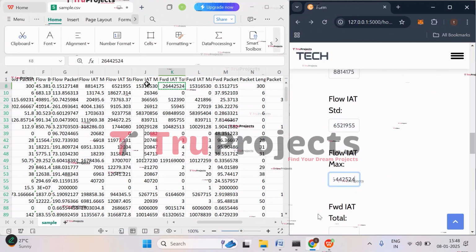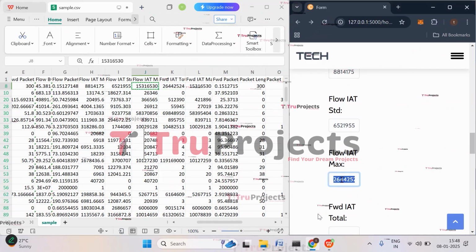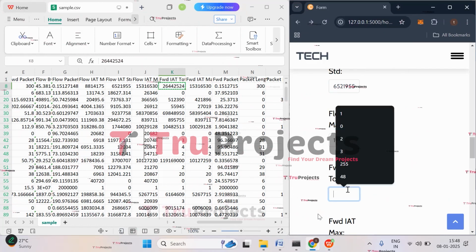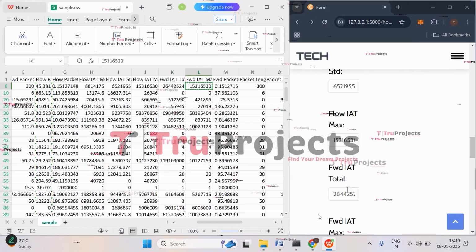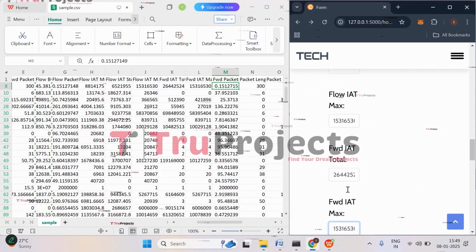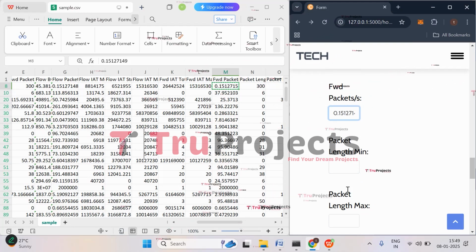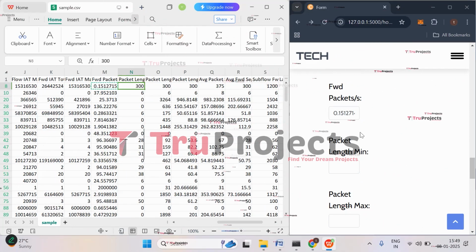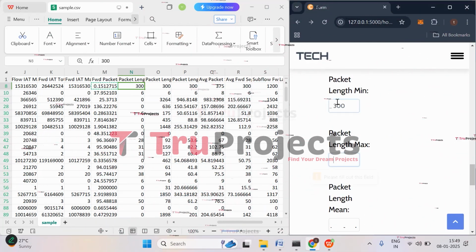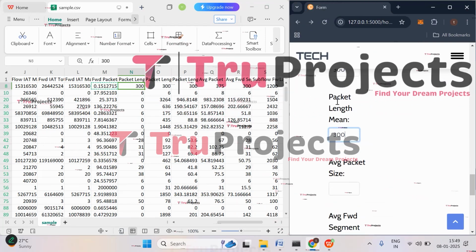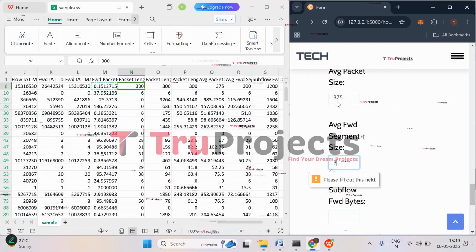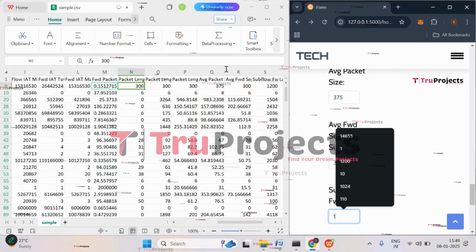We are supposed to enter this value, so that is forward IAT max, and then forward IAT total is this. So here we are supposed to paste that. And then we have forward IAT max, paste it, and forward packets. It is 0.15. And the packet length mean, max, and min are 300. So give them as 300. And the next value is 375. Average segment size is 300. 1200 is the subflow bytes.